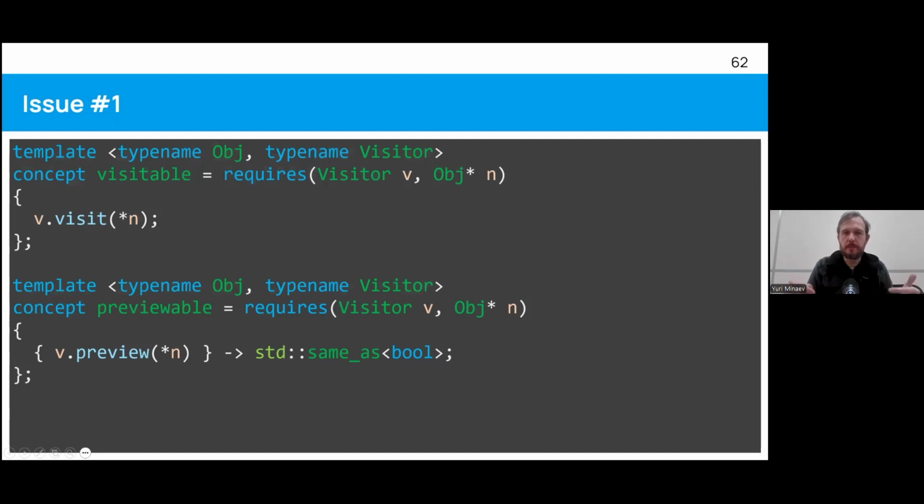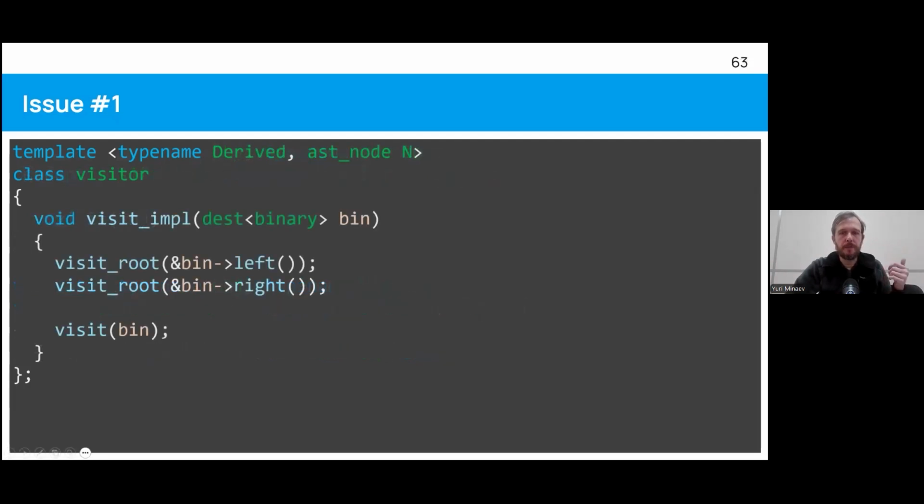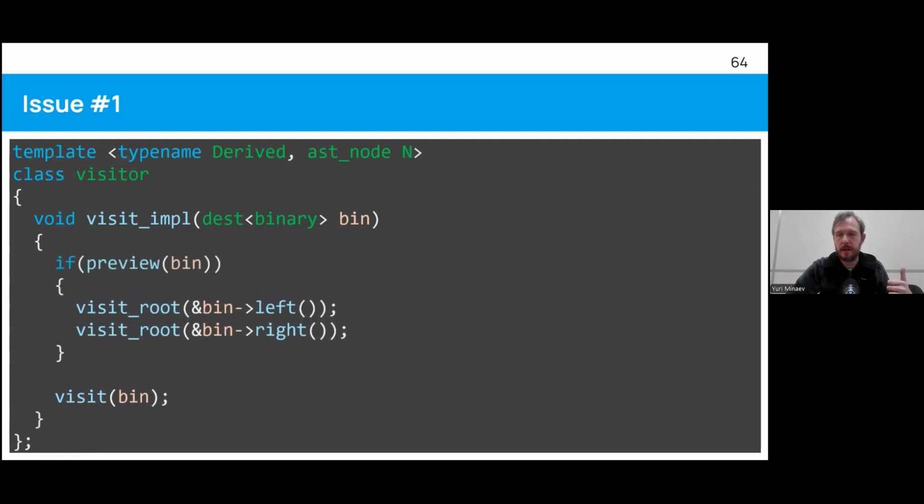And we'll do with that preview function the same thing we did with visit. So the default generic one will just always return true. So by default, we always descend into children of a node. And our visit impl, the thing where all the cool logic happens, will start looking like that. So just, if the preview returns true, it will go into the operands, otherwise it won't.